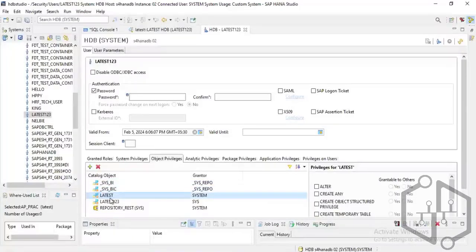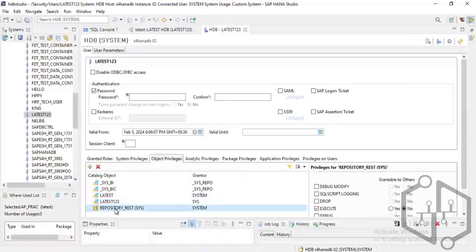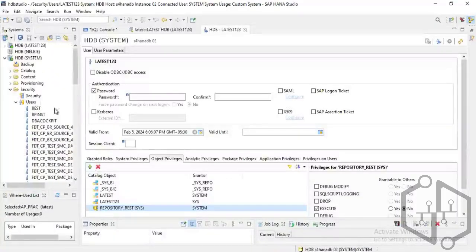And similarly, we have assigned latest schema so that the user will be able to access the latest 1 to 3. Repository underscore rest is a procedure. Okay, it is also a procedure. Repository underscore rest is a mandatory procedure which needs to be added as a catalog object in order to give you access to the content folder.